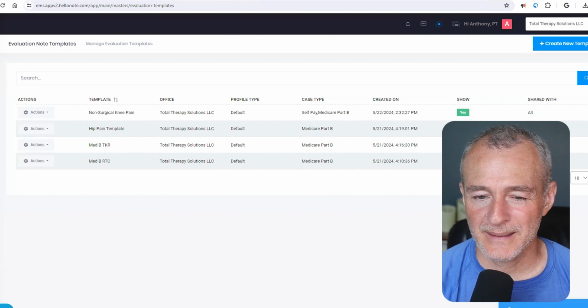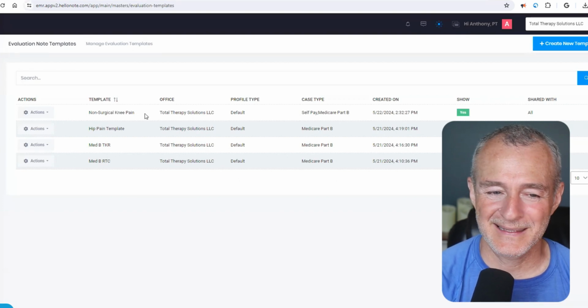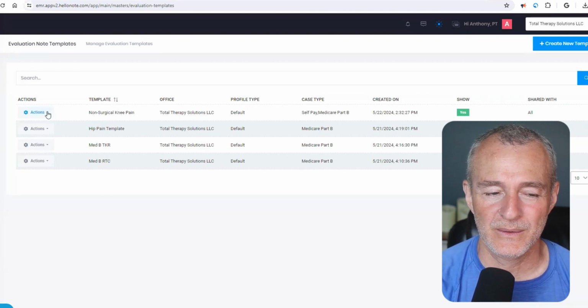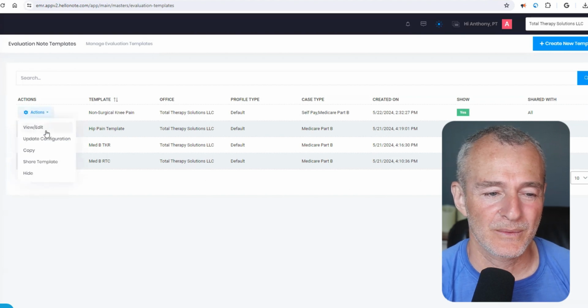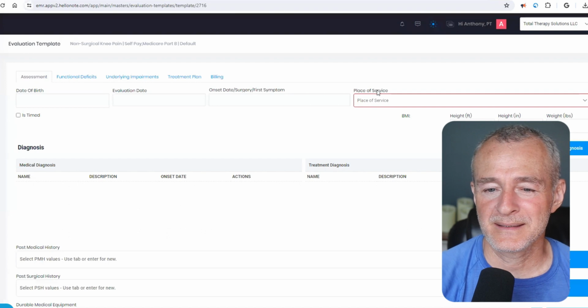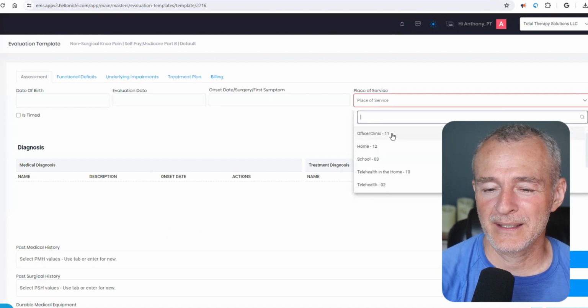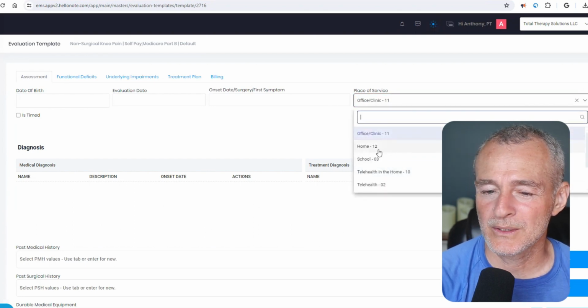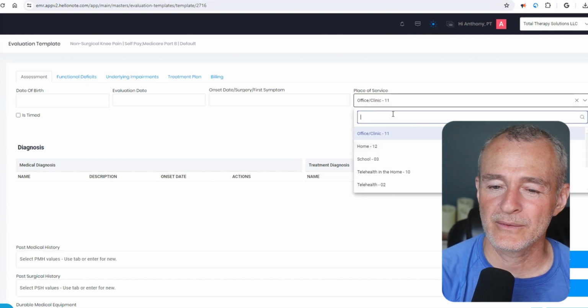And now it's generated that template. Let's go into the template. So on the far left, we're going to click Actions. We're going to click View and Edit. And what this does is it takes us into this screen. Now, I have a brick and mortar clinic. So by default, I'm going to choose clinic or office. If you're treating patients in the home, you could choose place of service 12.